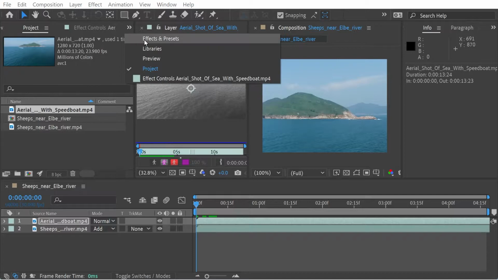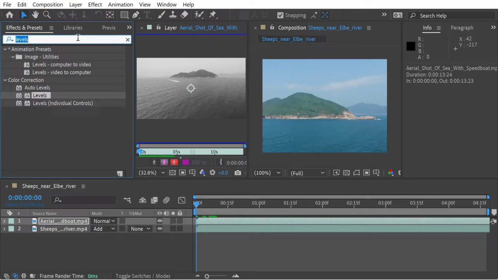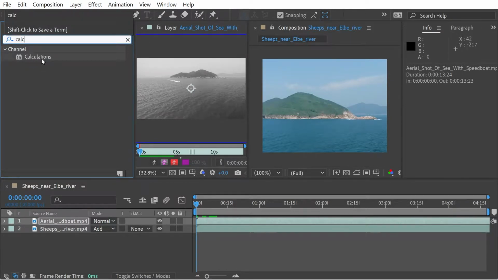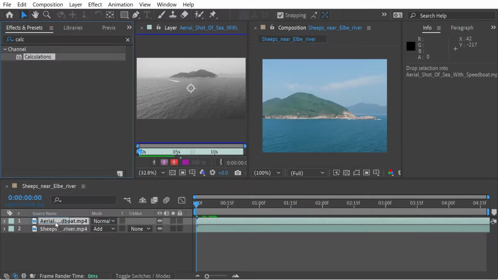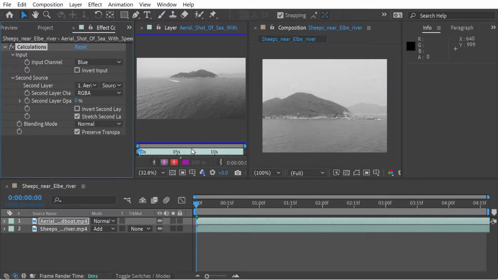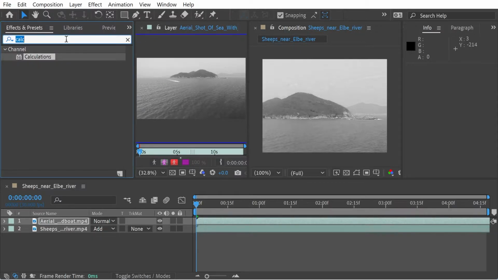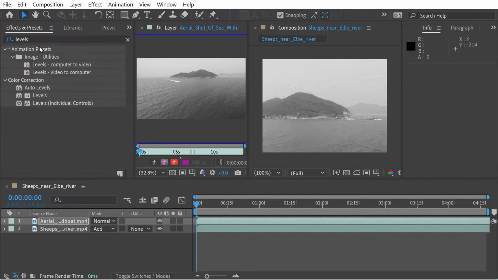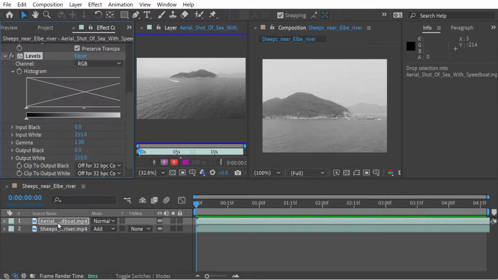So go to Effects. We'll start by doing calculations on it. And I think this is the blue channel, so we'll do blue channel. All right, now we need to put on levels. Put the levels on here.